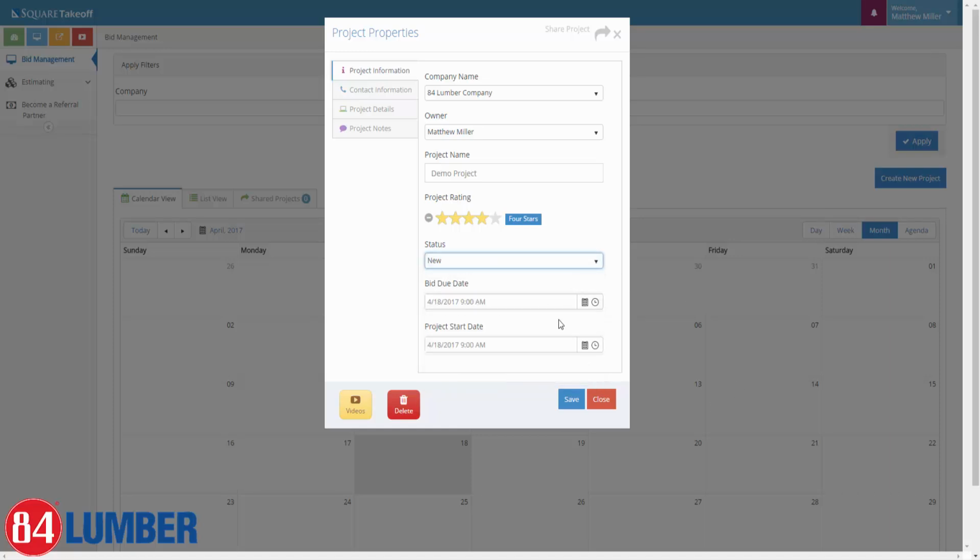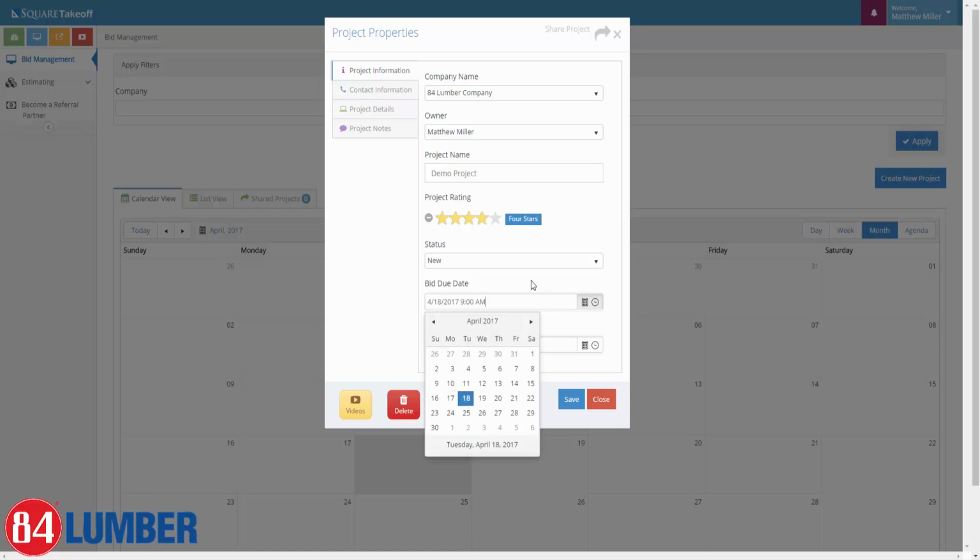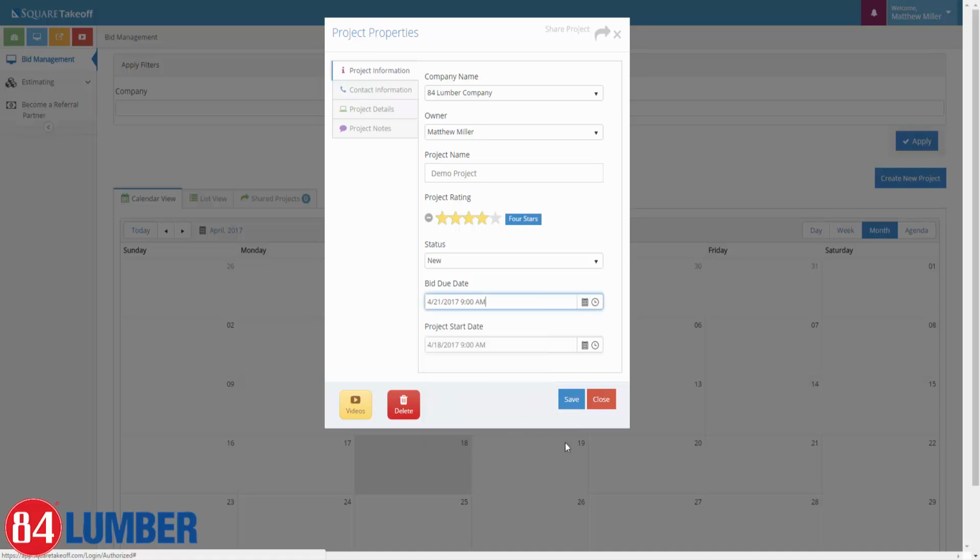Bid due date. Within your bid due date, you can select the date that the project's bid is due. So let's say, for example, I received the blueprints today, and we know that the bid is due on Friday. Let's go ahead and select the 21st.